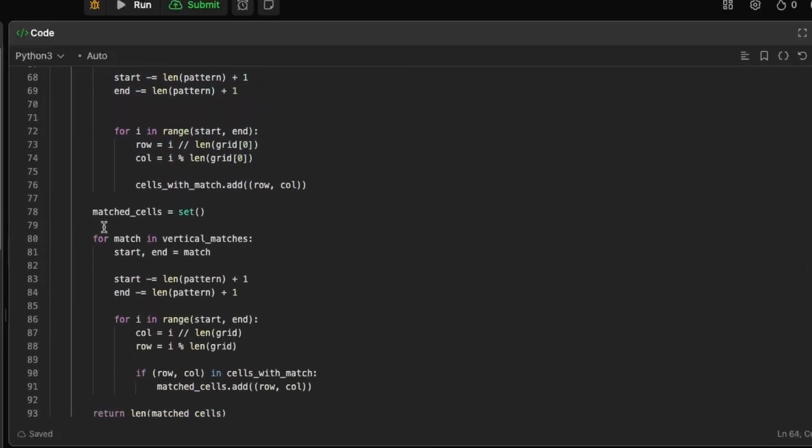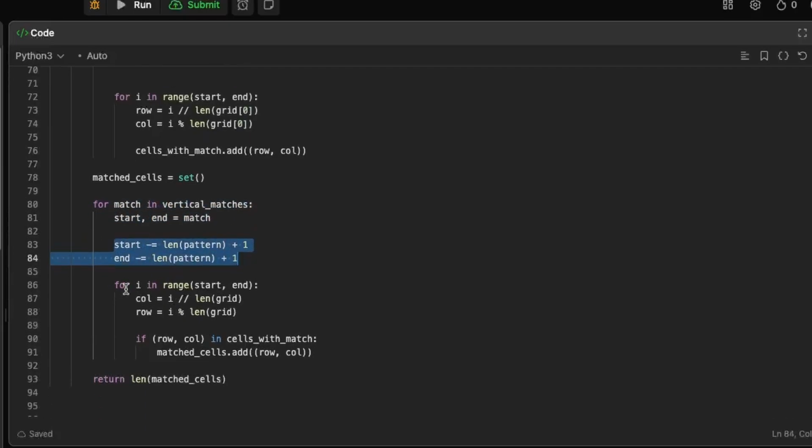Now I'm going to process the vertical. So very similar, I go through the vertical matches and do the same adjustment. Here the calculation is slightly different. So the column is going to be i divided by length of grid, and the row is i mod length of grid. Then this is where I do the check. If I've seen this row and column in the horizontal substring matches, then I know that this is a valid one that I can count towards my answer.